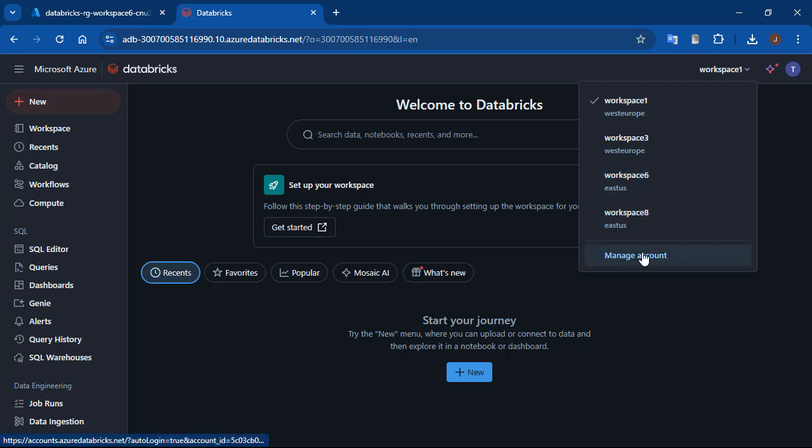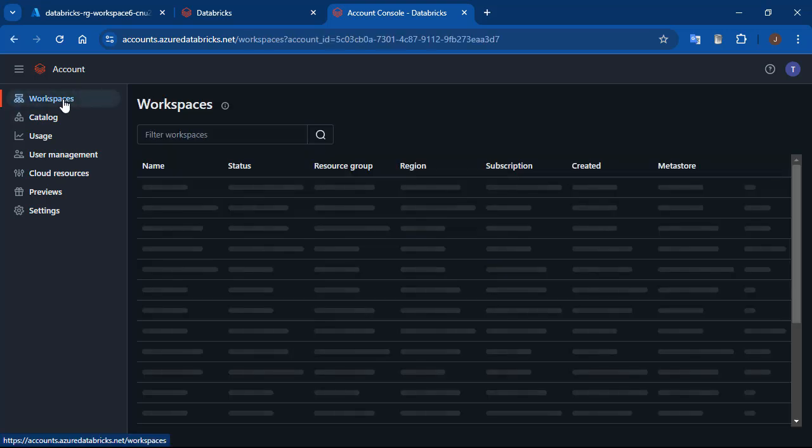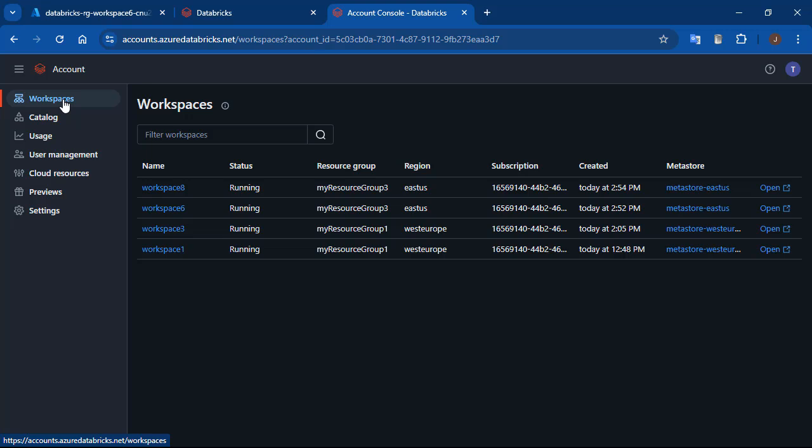Below, you should see an option Manage Account. We are going to click on it, and we are going to get into the administrator area for Unity Catalog. Not only for the workspace 1 in which we were in, but for the entire Unity Catalog along all the workspaces. If we go now to workspaces, we will see the list, and each of them will be associated to a metastore that has been created by default.